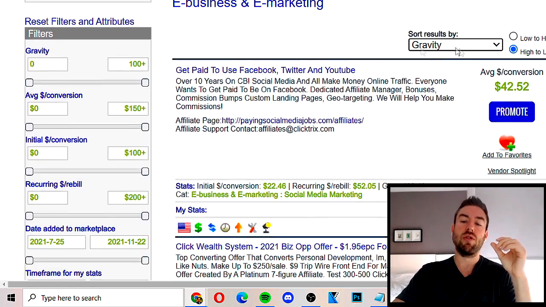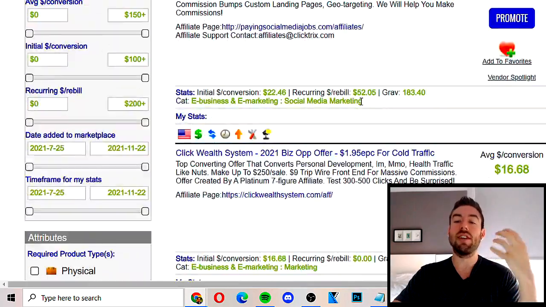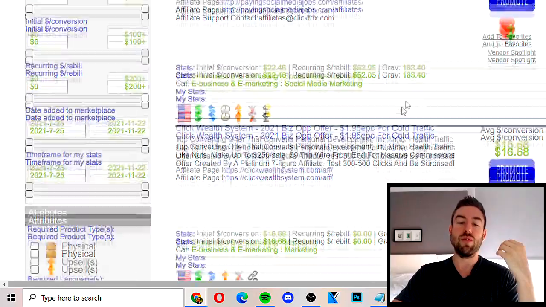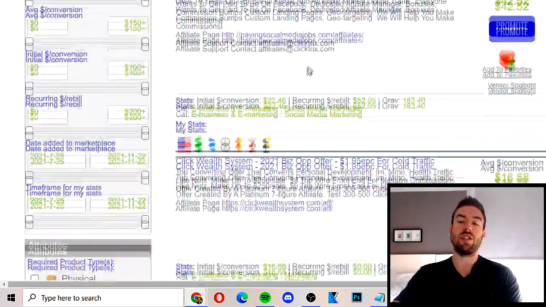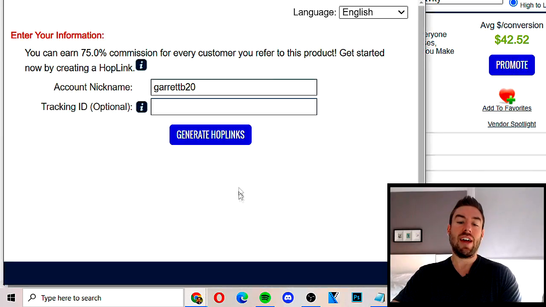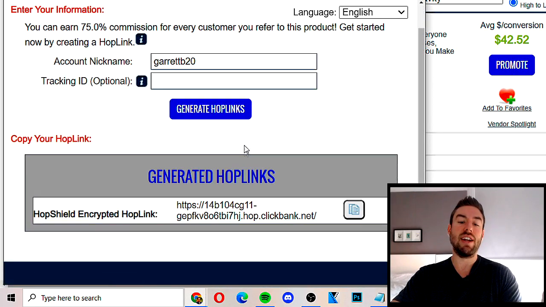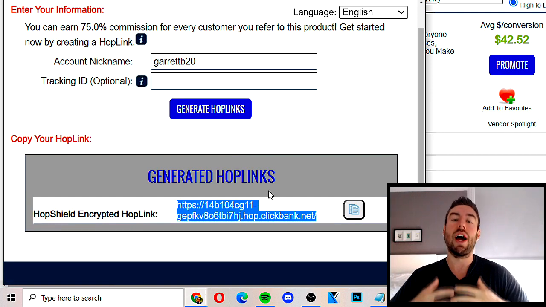With ClickBank, when you sort results by gravity, it shows you the best-selling products that are already selling for other affiliate marketers. So if you promote these products, chances are you're going to make sales also. Okay, so on ClickBank, if you see a product you like, you can click promote, and then you can basically generate hop links. And now we want to save this link. This is our affiliate link, and we can go ahead and promote this.